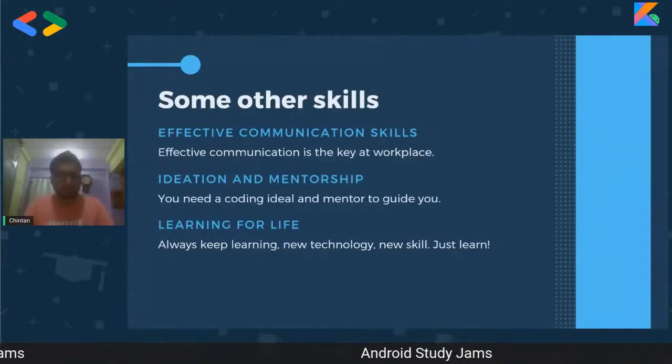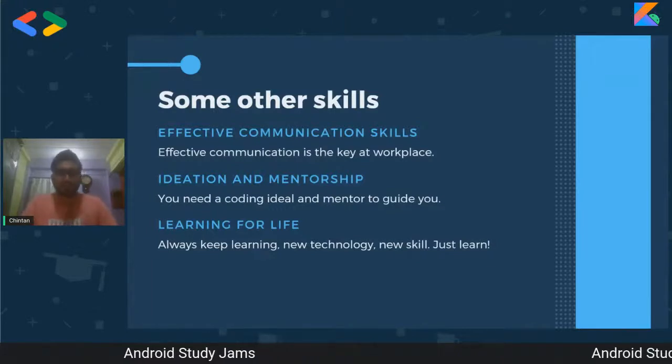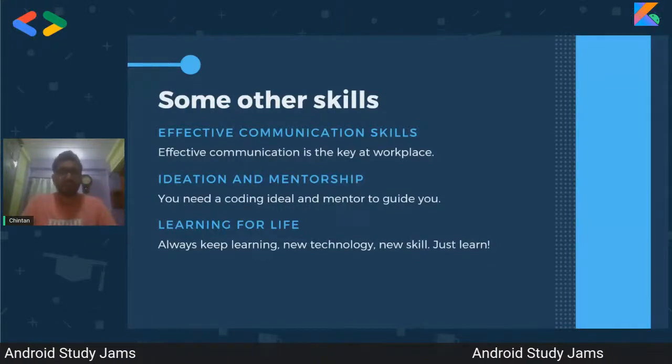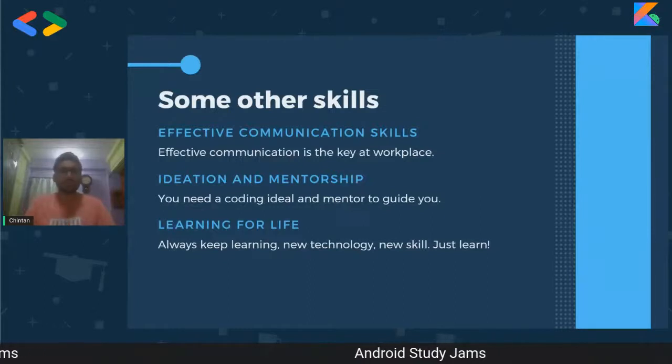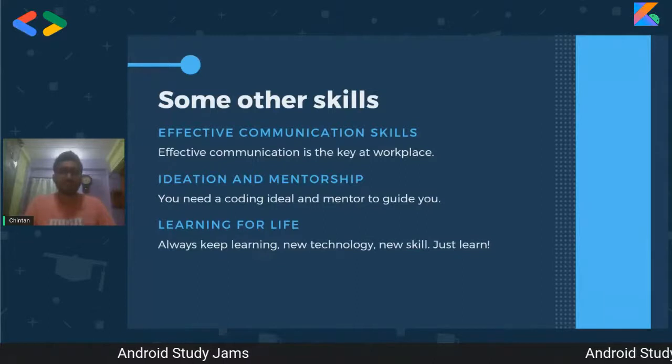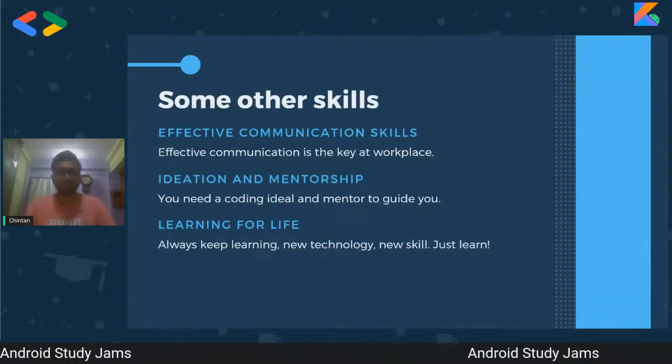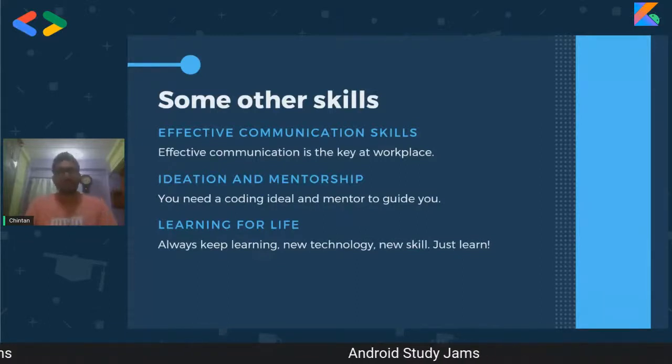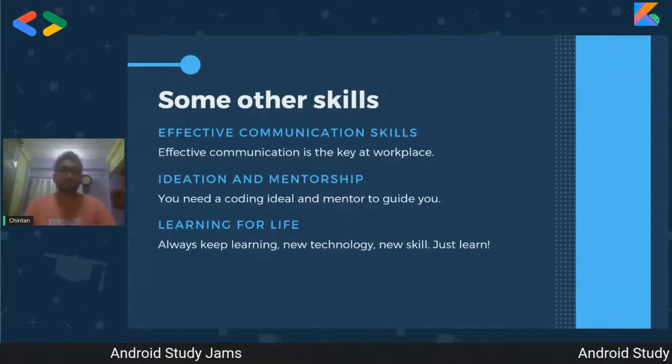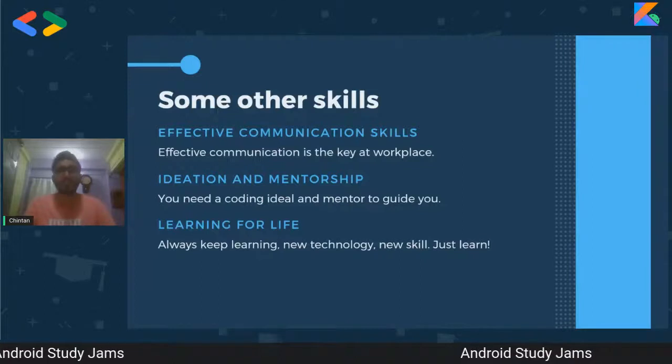Some other skills which I wanted to share with you is always keep good effective communication skills, because when you would be in a meeting, or maybe in a discussion, you should be able to raise your point, or maybe you should be able to share your thoughts. So there should be effective communication skill in you.